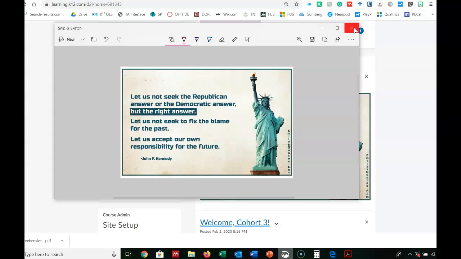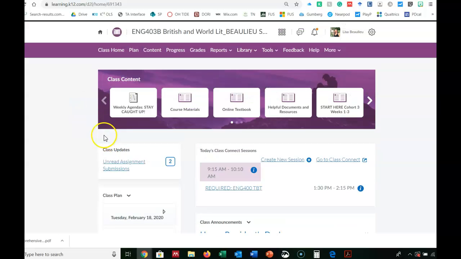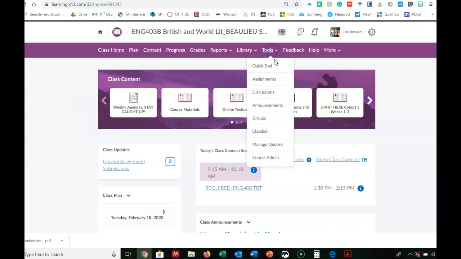Now that that's saved, I can go to the tools, we'll say assignments, and I can upload it and it will be saved to my computer as Lady Liberty.